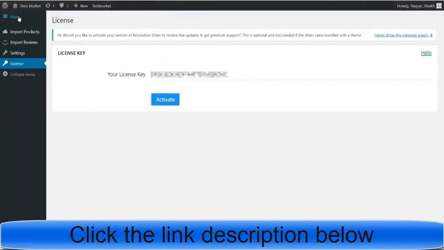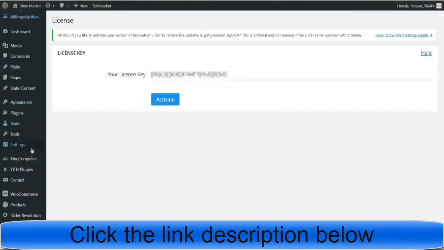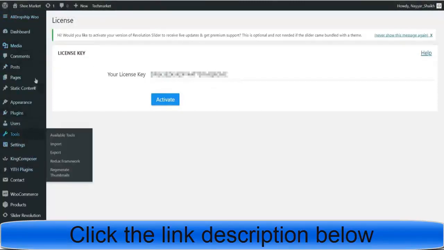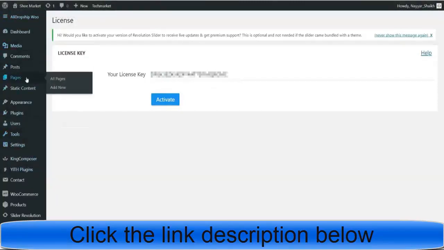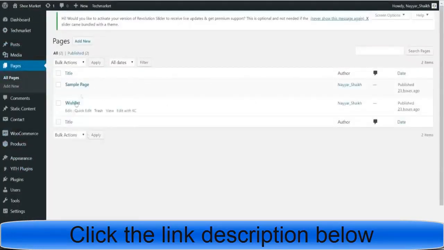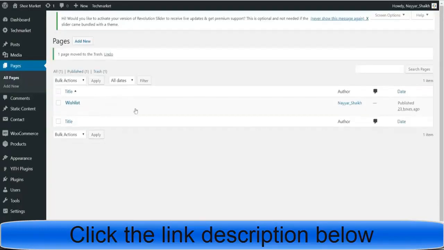Now click on over here, this icon which says main, and let's see what all pages we have at present. So let's click on pages. Now as you can see over here, we have only two pages. One is sample page, another one is wishlist page. Now the first thing that we have to do is delete this sample page. So hover this and click on trash. And we need this wishlist page.